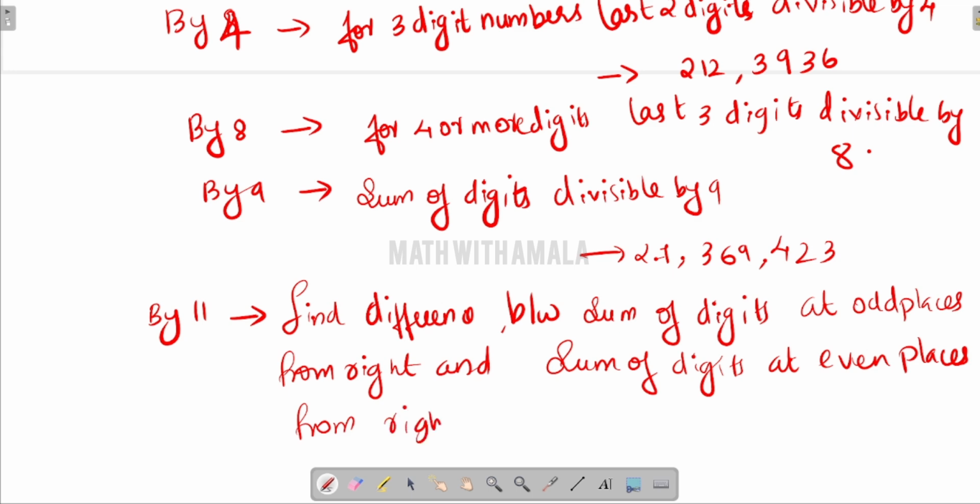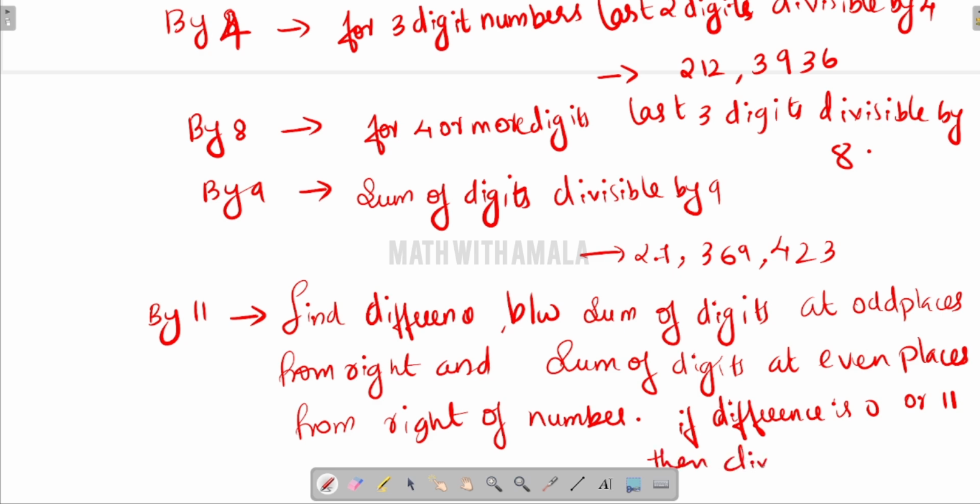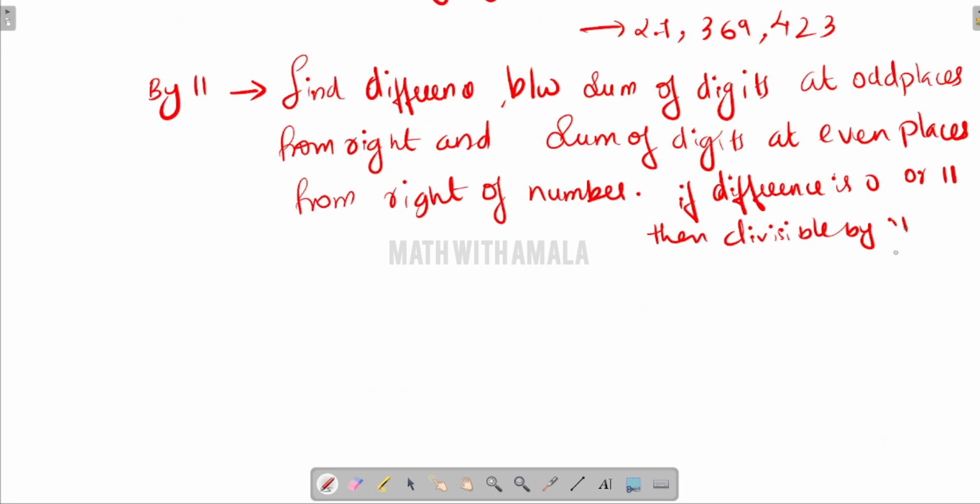If the difference is 0 or 11, then that entire number is divisible by 11. Okay, so we can read it once again. We have to find the difference between the sum of digits at odd places from right and the sum of digits at even places from right of the number. If the difference is 0 or 11, then the number is divisible by 11.